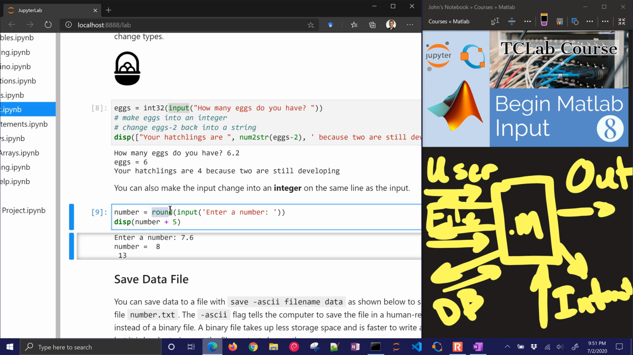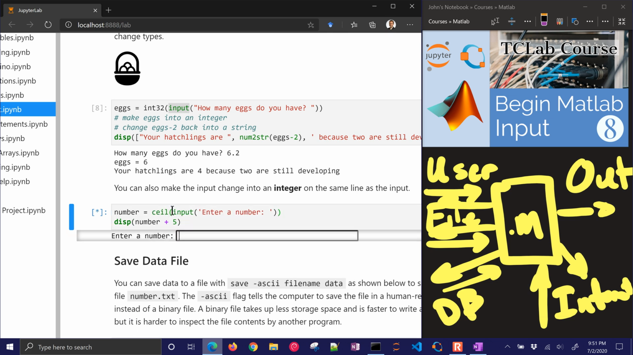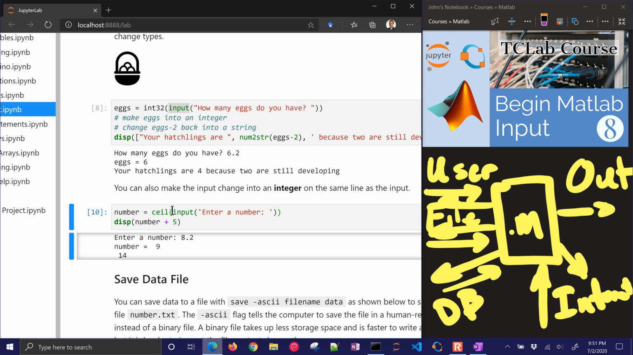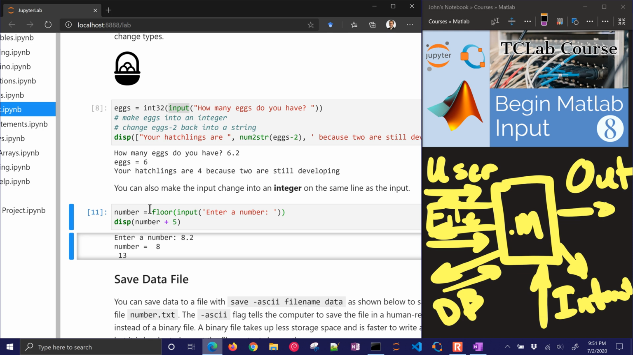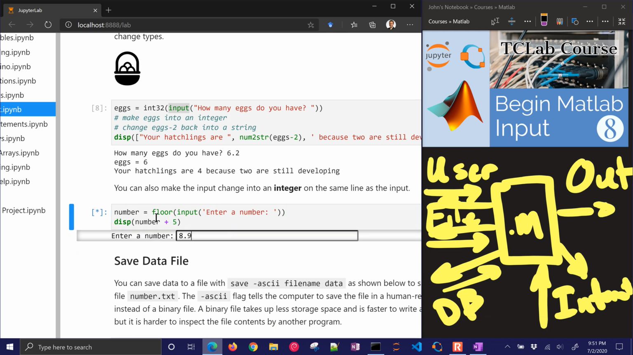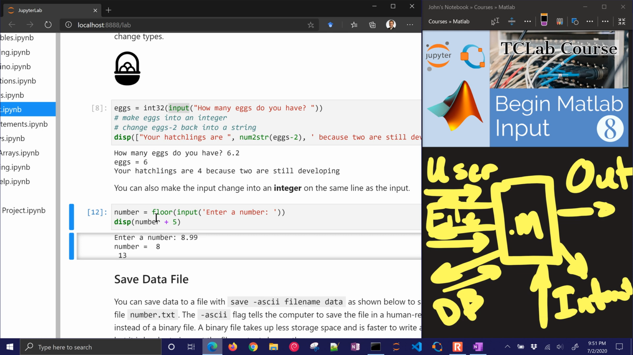If I want to use a ceiling function, I can do that, 8.2. Okay, that's going to go to 9, and then I add 5 to it. Or I can use the floor function. Alright, 8.2, and that's going to give me 8. And even if I put in 8.99, that's still going to give me 8. It's going to go to the lower integer of that value.